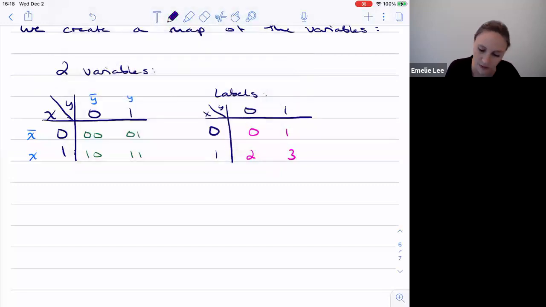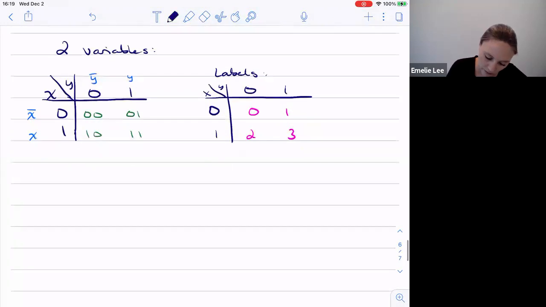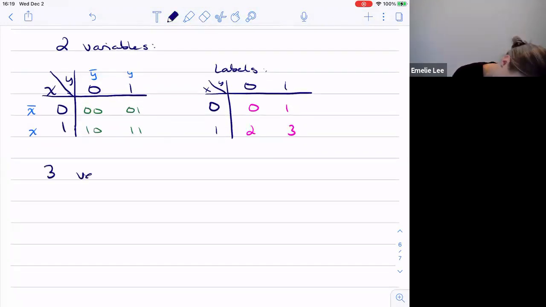Let's move on to three variables. We're going to stick to either three or four variables. Two variables was just to introduce this idea that we can make a map of these things and all the different combinations are in here. With three variables, things get a little bit more interesting. Karnaugh maps can handle up to six variables, and then you start doing something else.